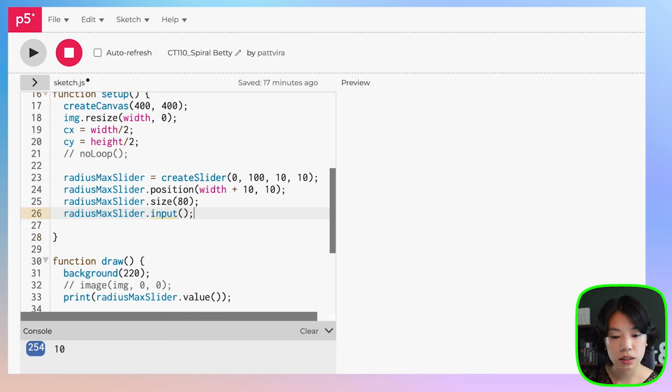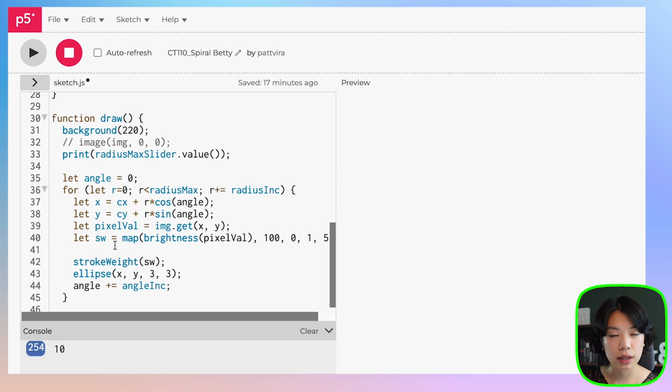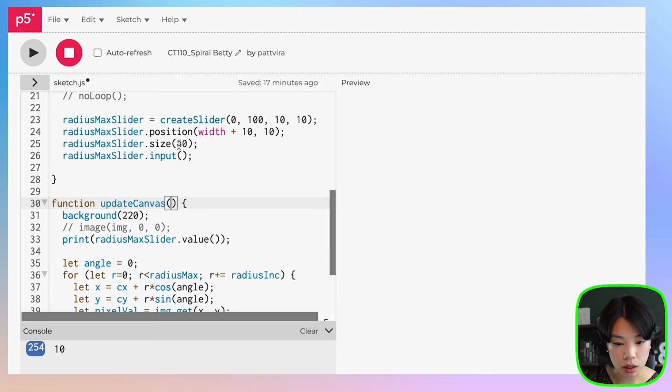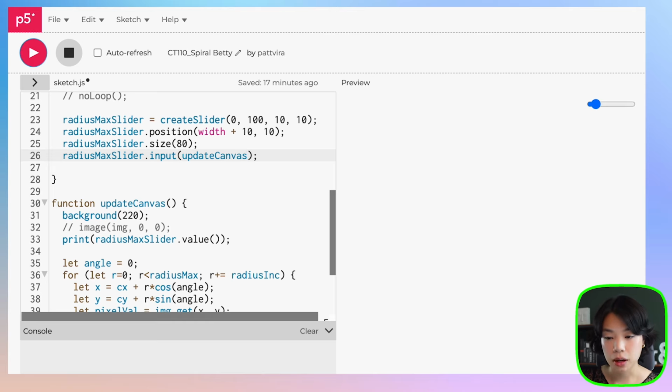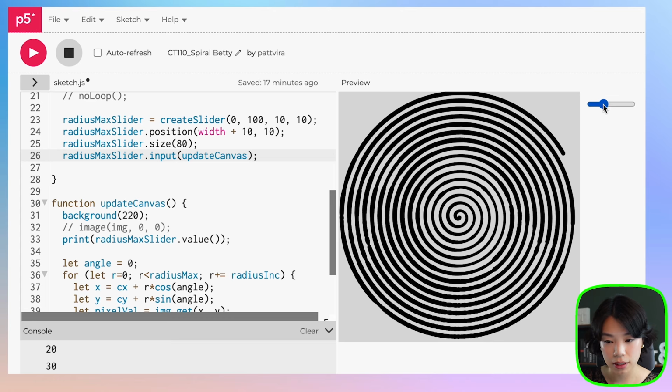And then inside here, the argument that we want to put inside here is actually the function that we're going to call. So instead of putting everything in the draw function, we're actually not going to use the draw function at all, but we're going to change this draw function to, how about we call it update canvas. And this update canvas function is only going to be called when a slider is moved. So now we put in update canvas here. Click run. You don't see anything at all, but as I move the slider, now the image appears, right?